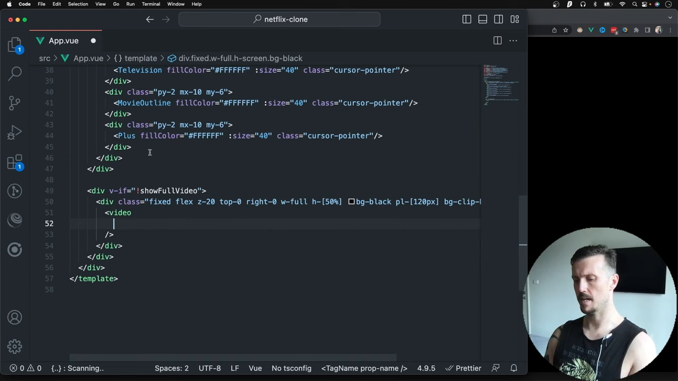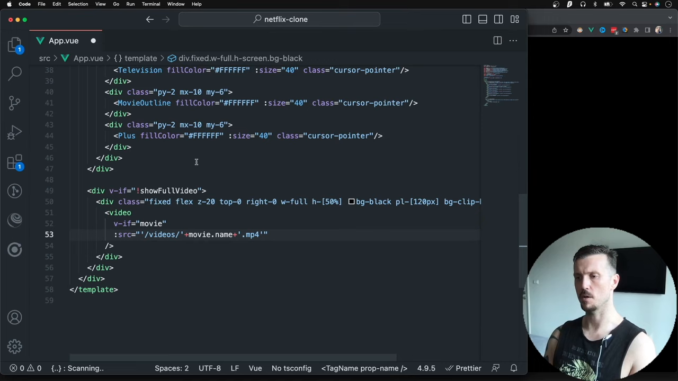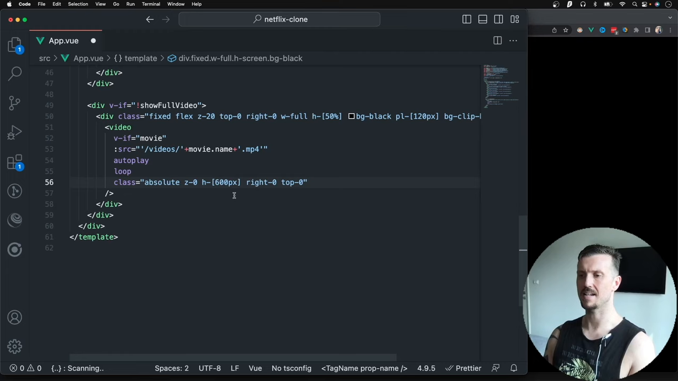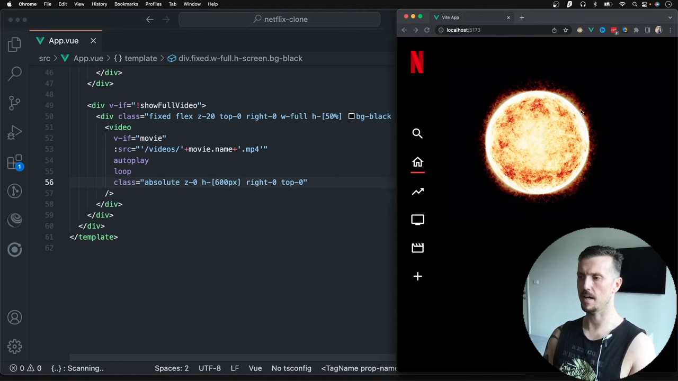First thing we're going to say is, if a movie exists, show it. Next, we want the source. So that's going to be from videos, and then the movie name, MP4. We want it to autoplay. We also want it to loop, and we're going to add a bit of class on it, and that's going to be absolute Z0, height 600 pixels, right 0 and top 0. Right, if I save that, and you can see it right there. Oh, look at him. Freaking awesome, man.